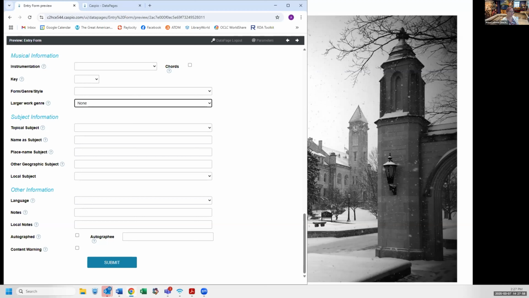And finally, other information includes a field for language. The vast majority of our music is in English, but occasionally there will be a second language. Notes is for information about the sheet music as it was published. Some examples are quoted notes like Simplified Piano Edition, and local notes are for things about our unique copy, like if it's autographed, or I use it to specify that something is an alternate edition if we have more than one version of a song. I also use it when I give something a content warning to record why I gave it that warning.